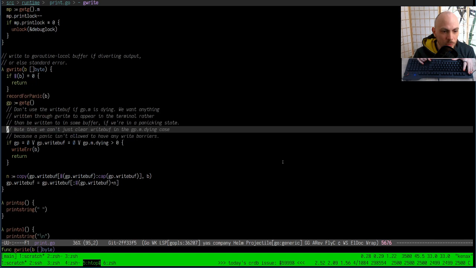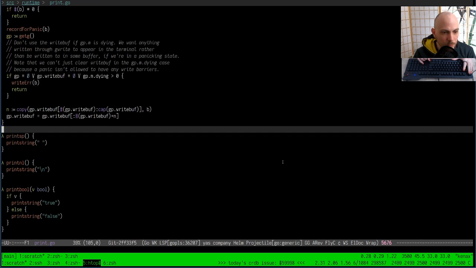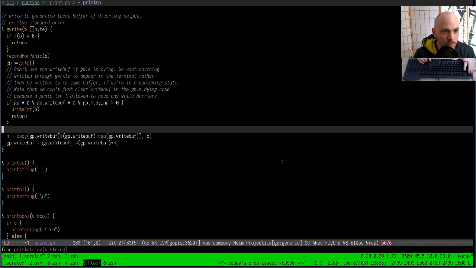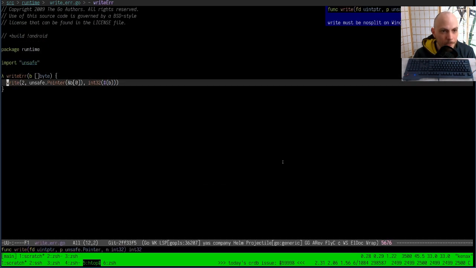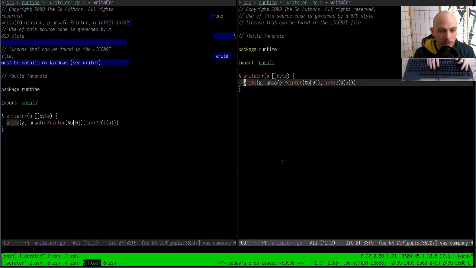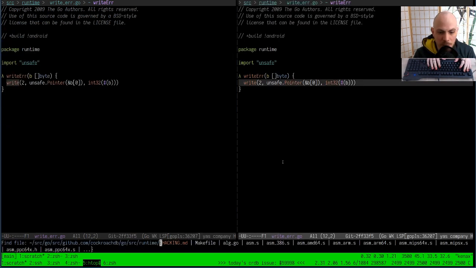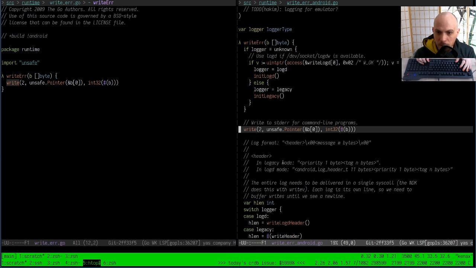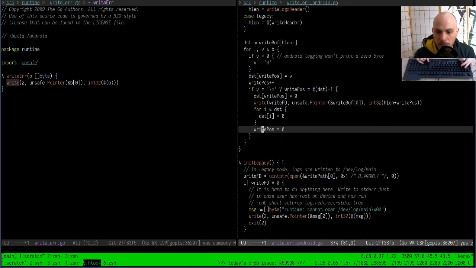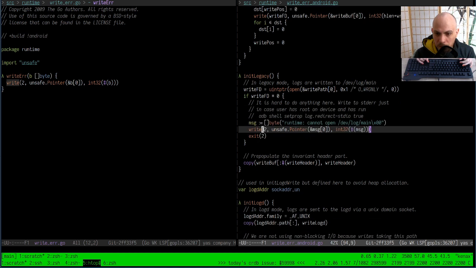And so we have a question, which is, okay, how does this get written? So we see this write error, and we see here write 2. And here we are. So this write error seems to be a common function used throughout a lot of other files. So let's see what Android does, because Android is different, obviously. So we see here that there is also a write 2 here, and it also copies probably the data to some other file descriptor.